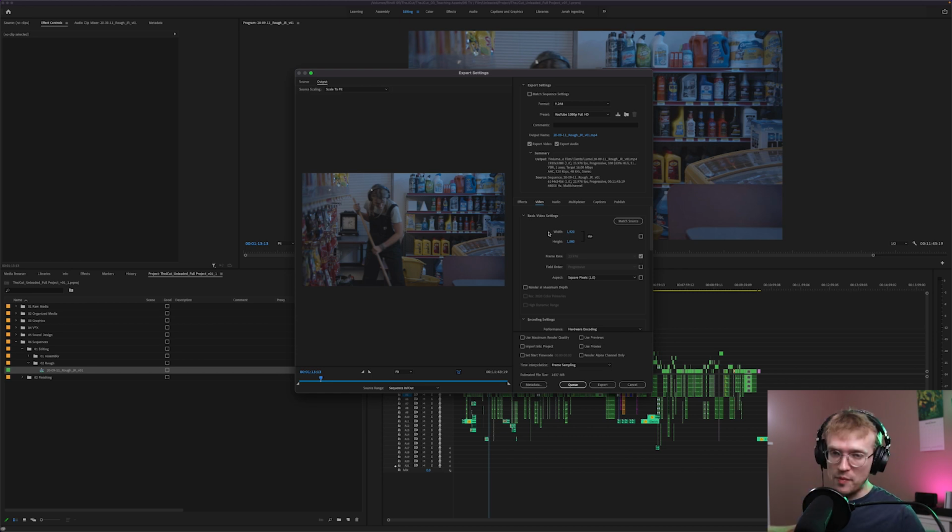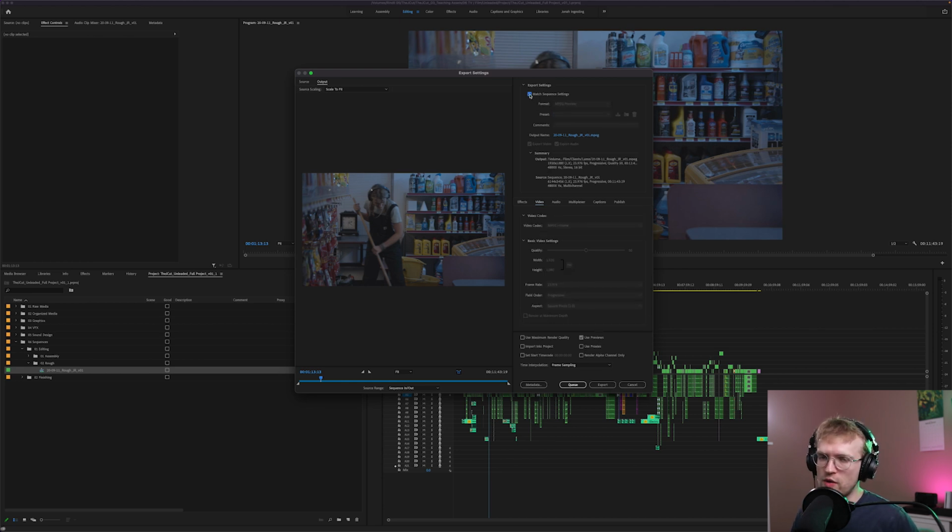I'm going to run through a bunch of stuff so that you know what it means. Match sequence settings is usually the safest way to do it. You can't necessarily go wrong. If you were careful to make sure that you set up your settings correctly to begin with, then you're going to be fine. But let's say that we want to change things up. We're doing things a little bit differently. So we know that we're exporting to YouTube. So H.264 is definitely the best way to go.